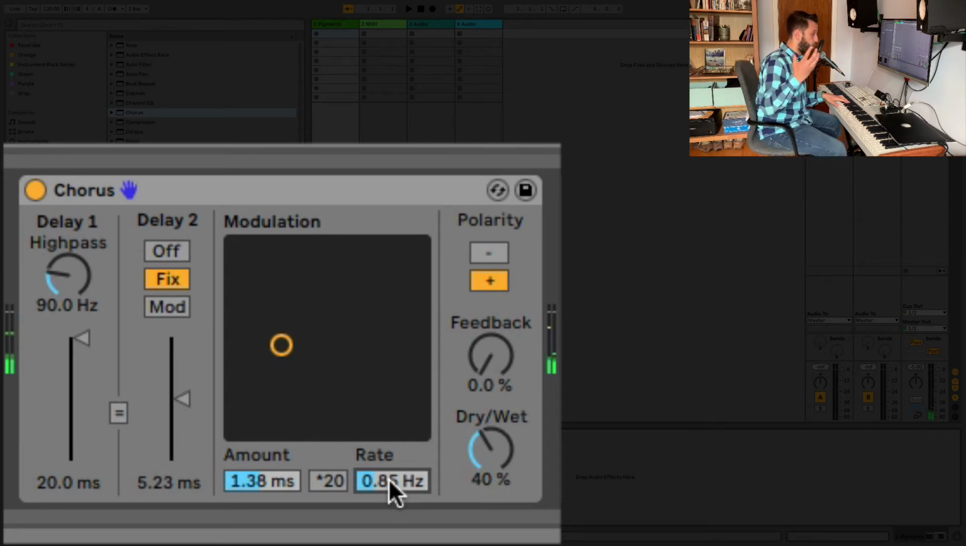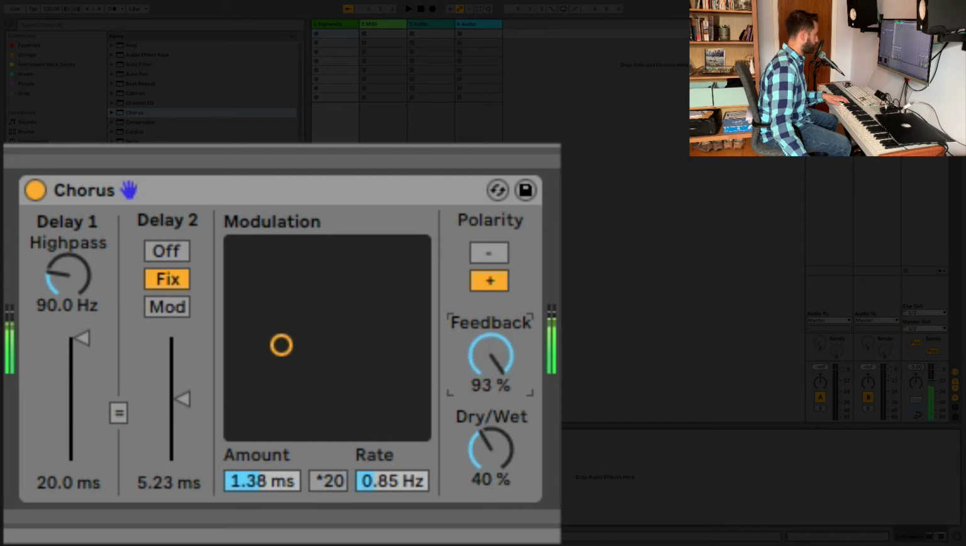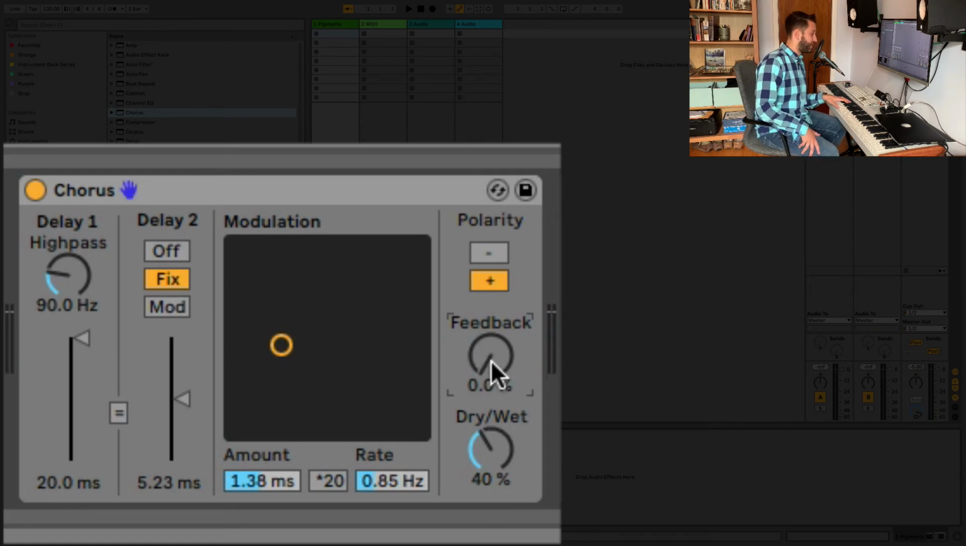Alright, so we've got that chorusing sound, and then I want to just demo what feedback sounds like, although in this case it's going to sound a little crazy. And you'll start to hear a bit of a zippering effect. So a little bit similar to that flanger type sound. Not my favorite on a chorus, but it is there as an option if you want to use it.